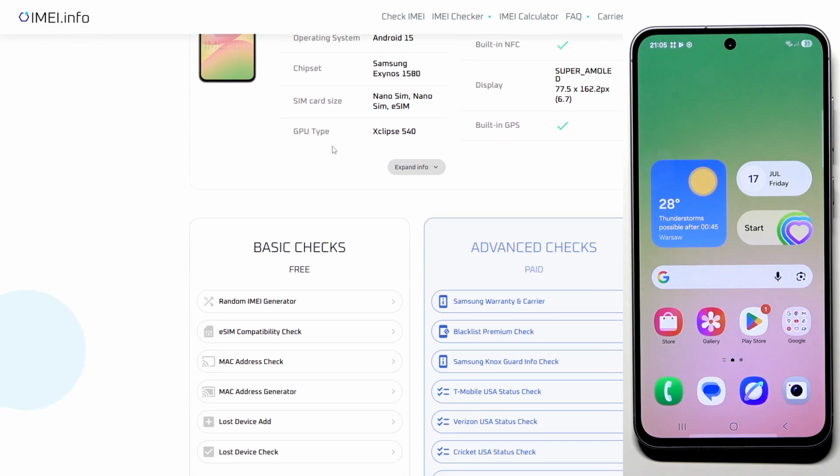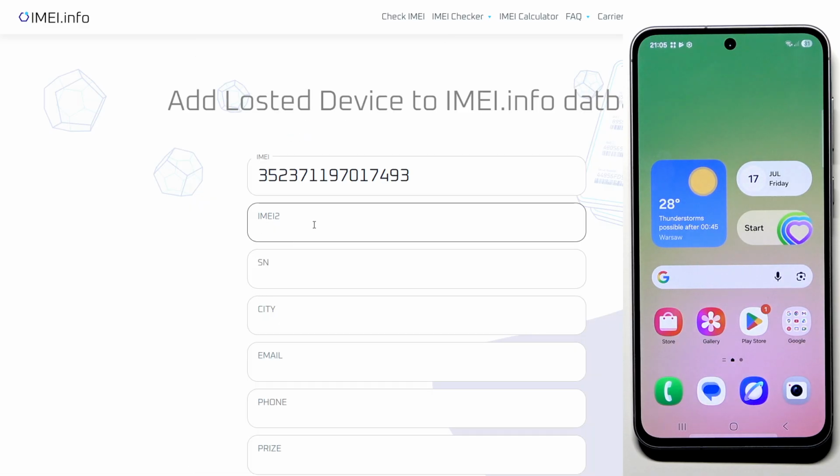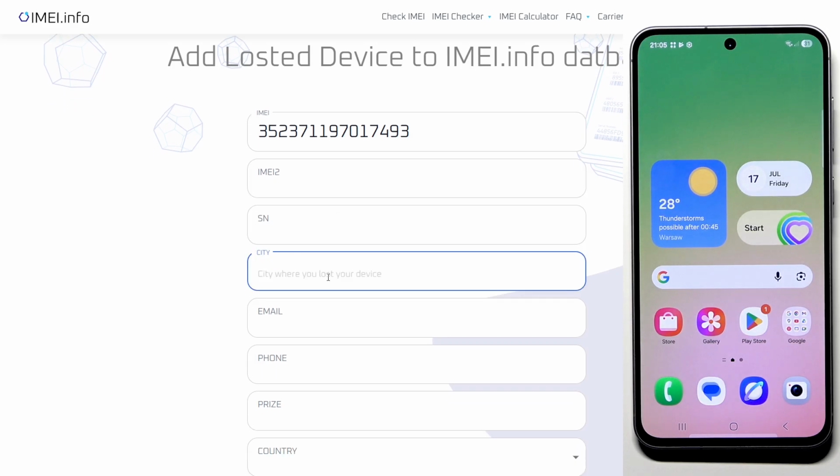Then keep scrolling down until you find Lost Device Add. Now, if you want, you can also add the second IMEI number and the serial number. It's not necessary, but if you want, you can do it. And then the city where you lost your device.